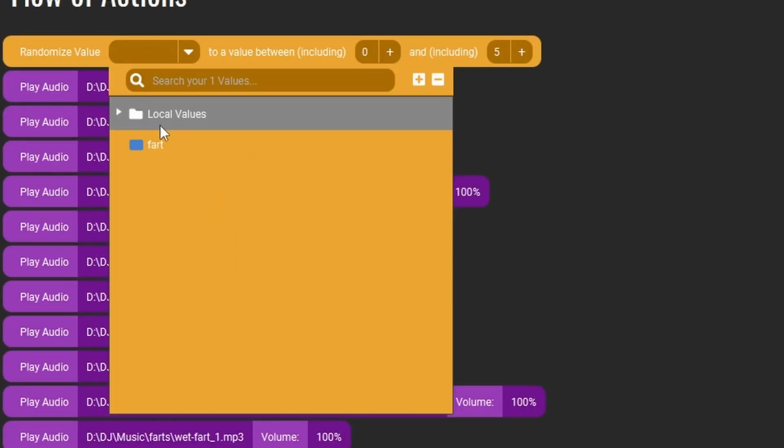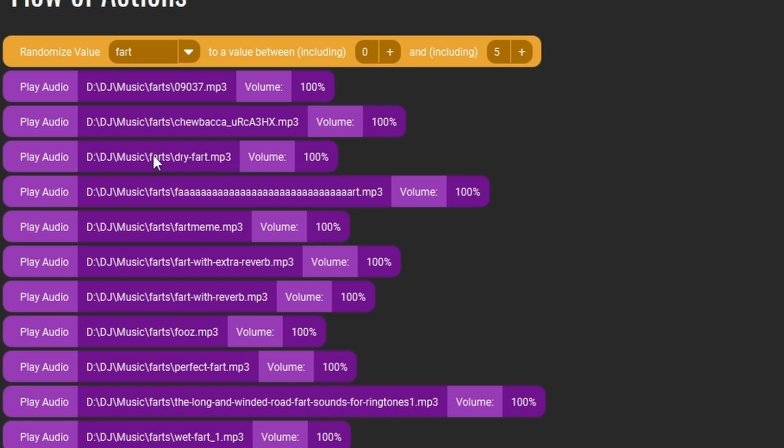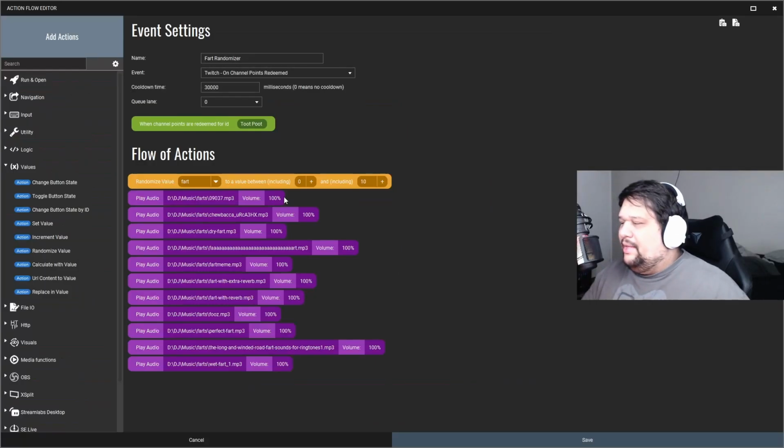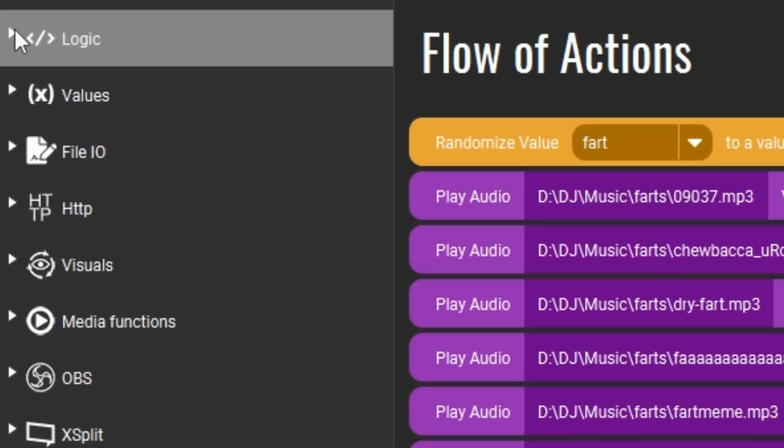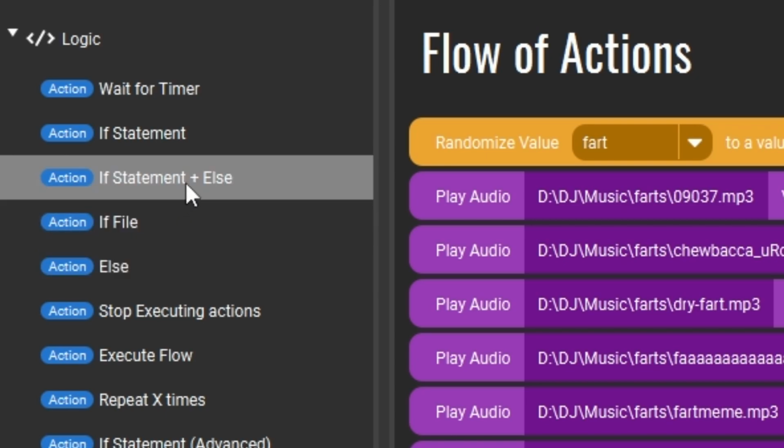And we're gonna click this drop down menu, click our value fart that we made earlier, and make it a value between 0 and 10. Now, the next thing that we need to do here, we need to create if-then statements. So we're gonna go to the logic tab and we're going to go to if statement plus else.